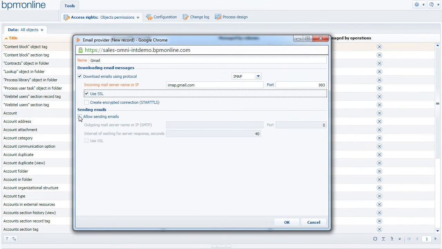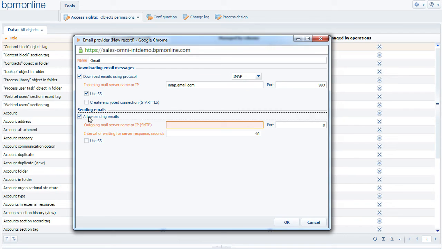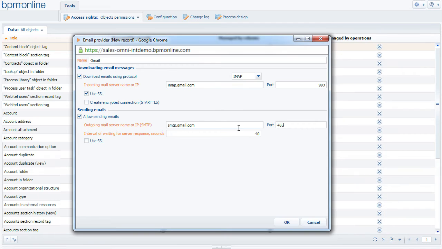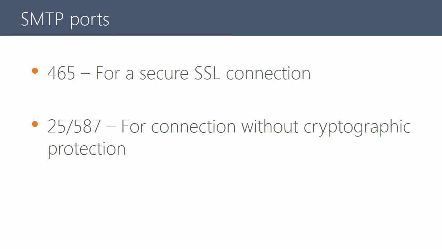To set up the settings for the outgoing emails, first, check the Allow Sending Emails checkbox. Then, specify the name of the outgoing email server, for example, smtp.gmail.com, or specify its IP address. Next, enter the SMTP server port number to be used for the connection. For a secure SSL connection, use port number 465. For connections without cryptographic protection, use port number 25. If this port is blocked, use port number 587.